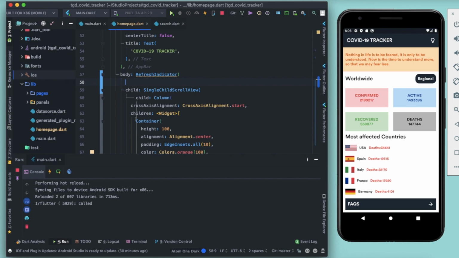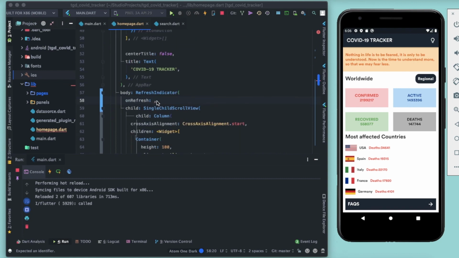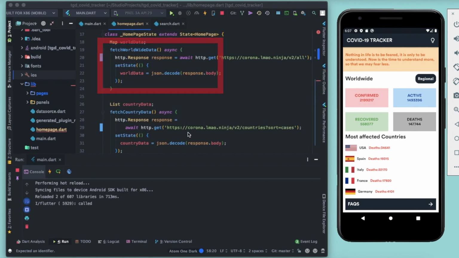It's quite simple. Flutter provides the refresh indicator. Now this refresh indicator will take a function call that you need to call. That means which function you want to call when the user pulls to refresh this application, right? Now we have a problem here. This refresh indicator takes only one function as a parameter. We have two functions and this application is supported by these two functions.